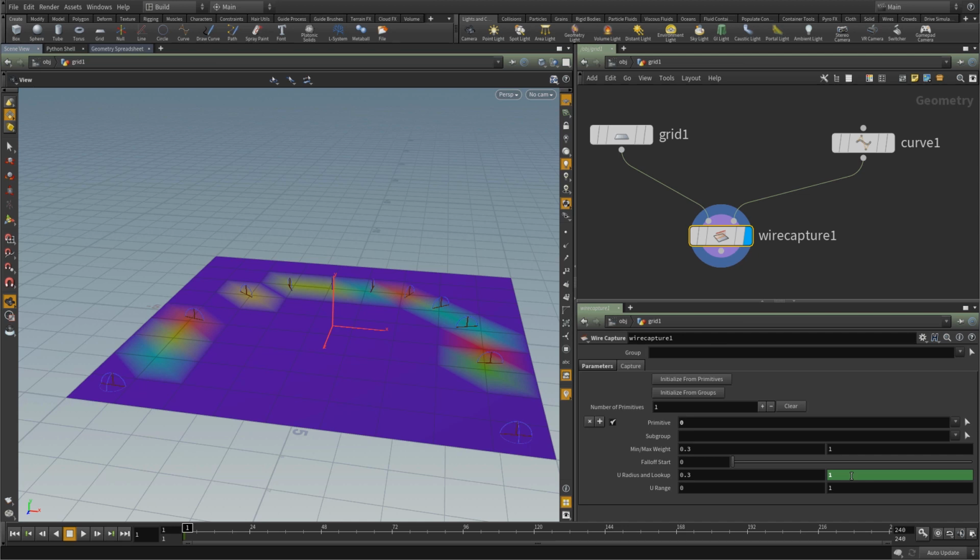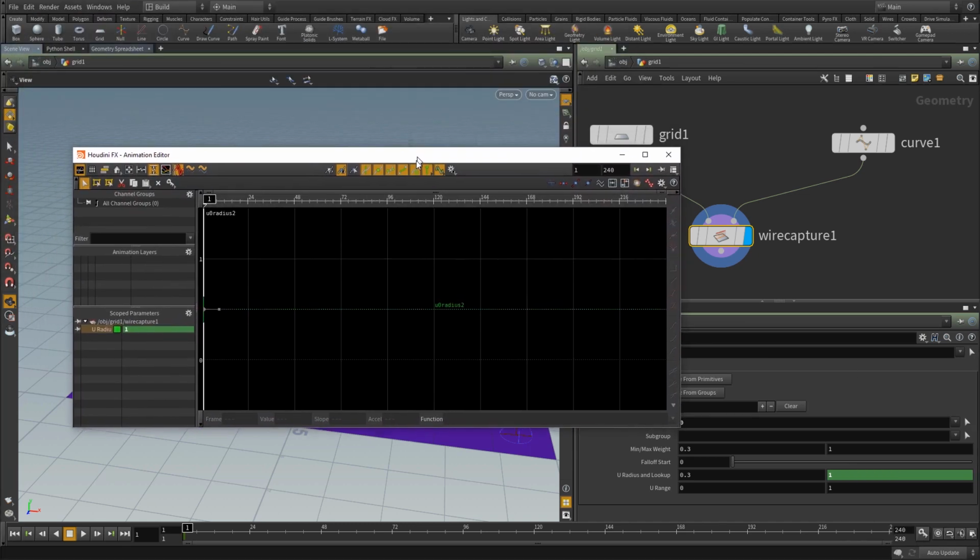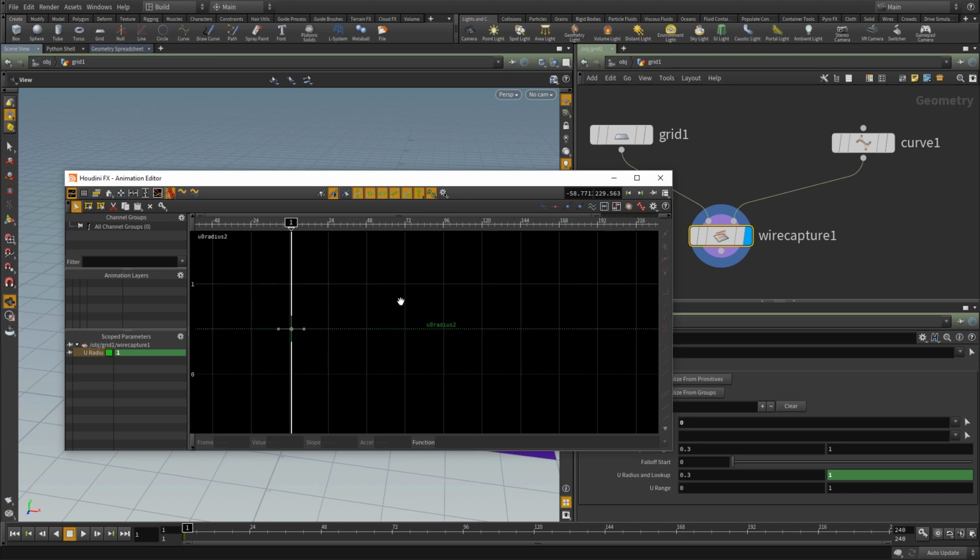So I can Alt and left click on here and create a key. Then I can go into Scope Parameters to bring up the animation editor. And I have a key here at frame 1, value 1. If I come over here and Alt click here, I'm going to put a key at 100 with a value of 0. So now I have this little curve.